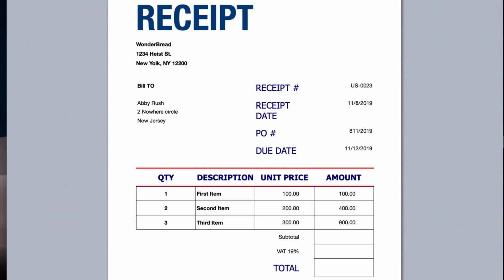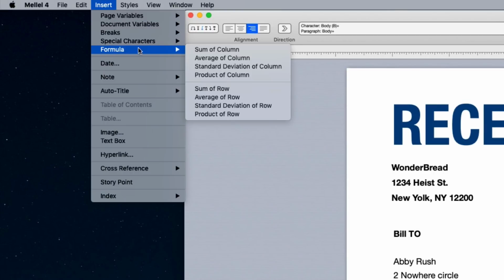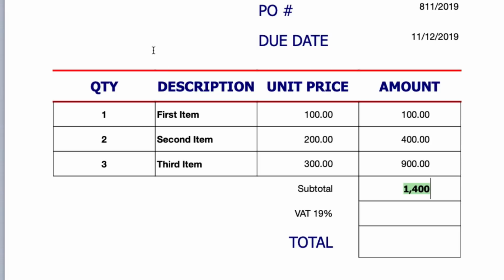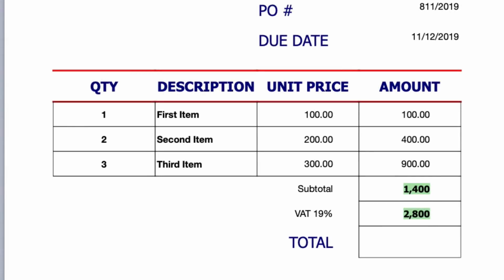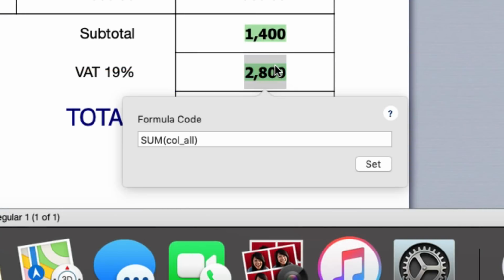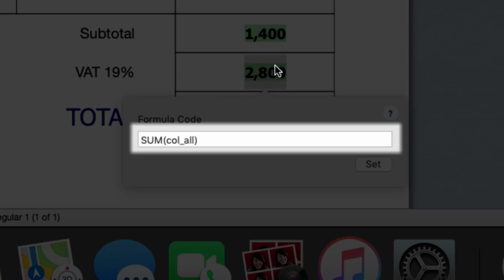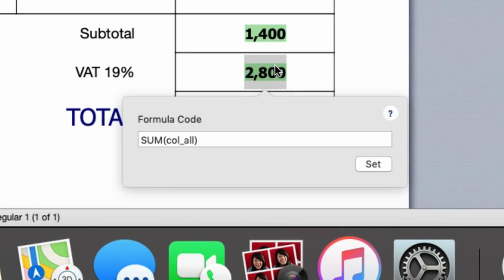For example, let's add VAT calculation to this receipt. In the subtotal row, insert the sum of column formula. This is indeed the sum. Now, in the VAT row, insert again sum of column. This is not so great, as the sum here also includes the sum in the row above. Let's change this. Double-click the formula. This is the formula's source code, so to speak. Now, instead of call_all, which sums all cells, including cells with formulas, we'll enter call_plain, which will only sum cells with a plain number, but ignore cells with a formula.